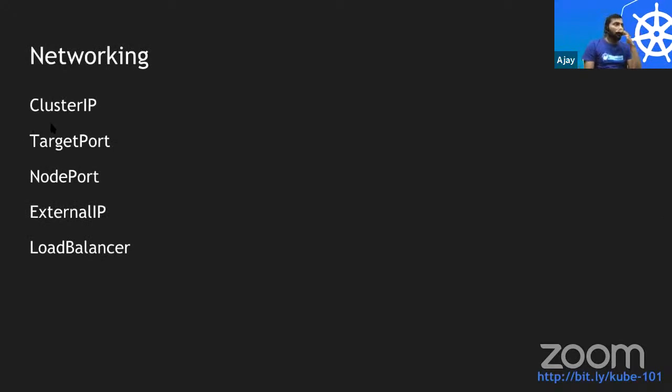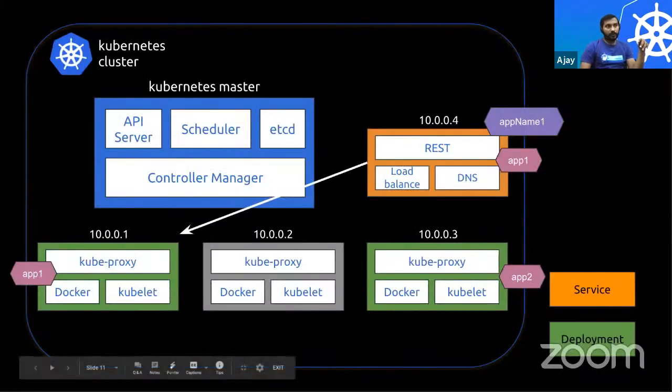Now coming to the networking constructs, right? The first one is cluster IP. So like I said, cluster IP is the IP address which is defined within your cluster, which you can leverage only within the cluster. So within this cluster, you can use it for communicating within your microservice.